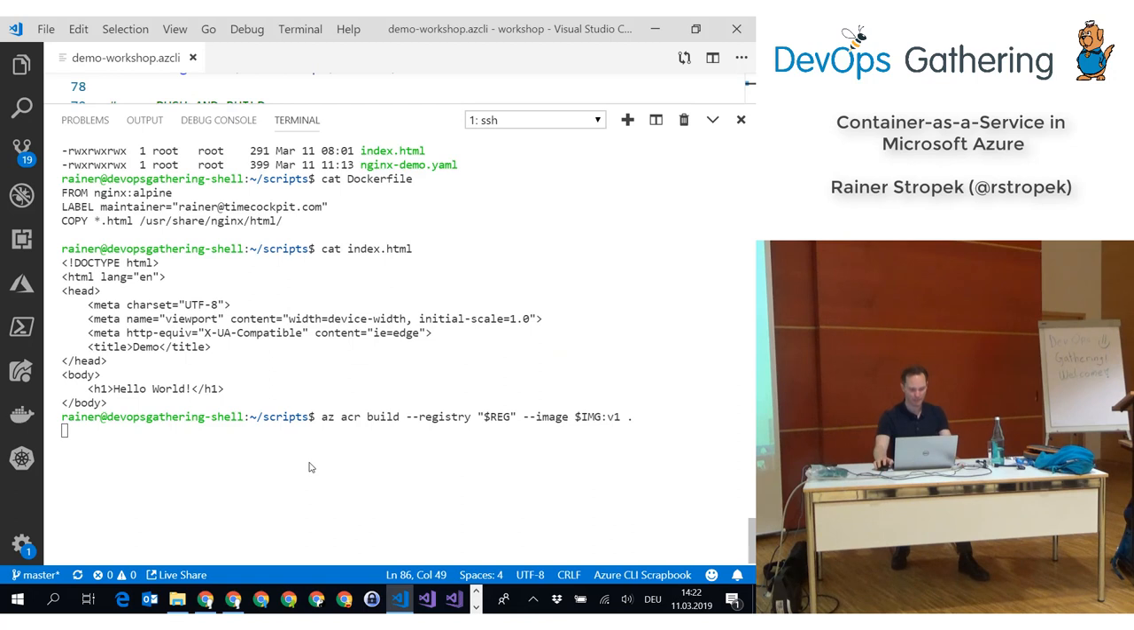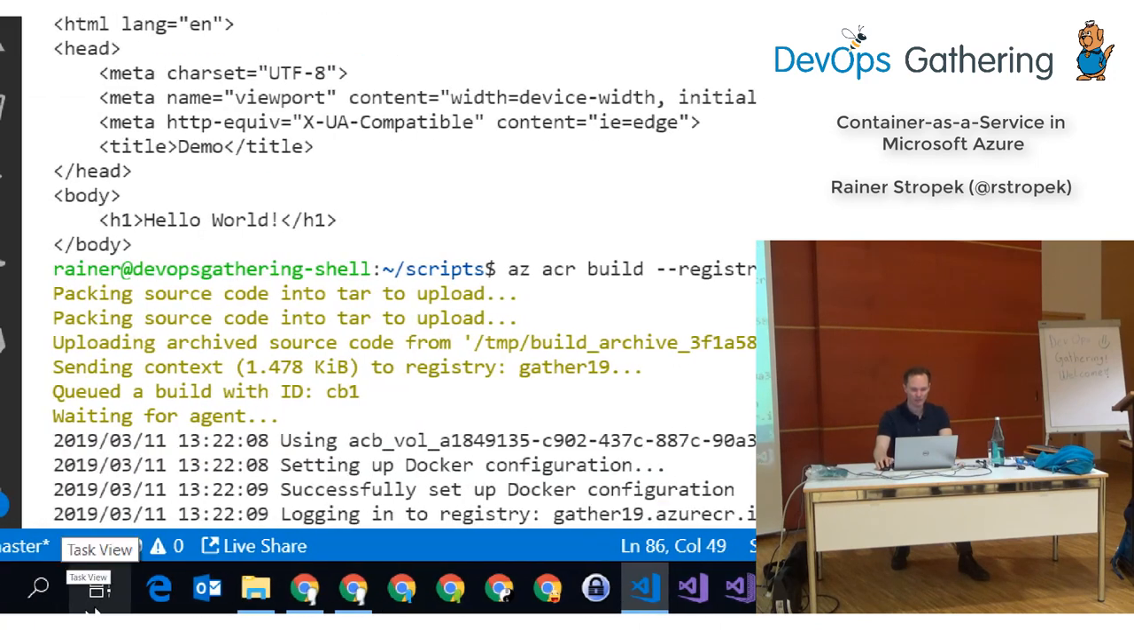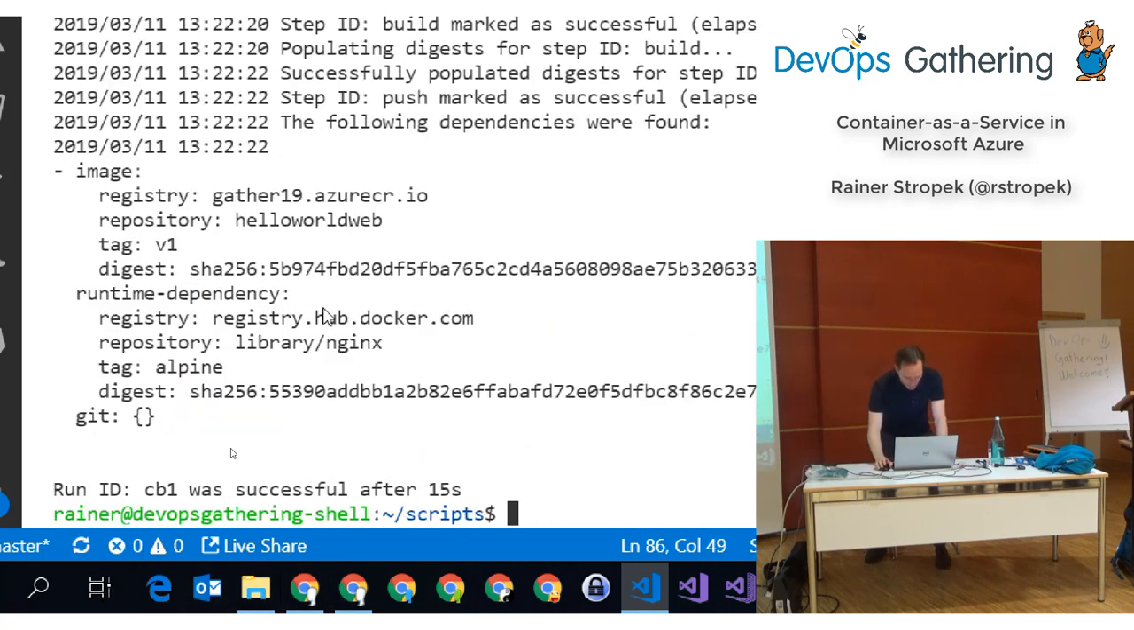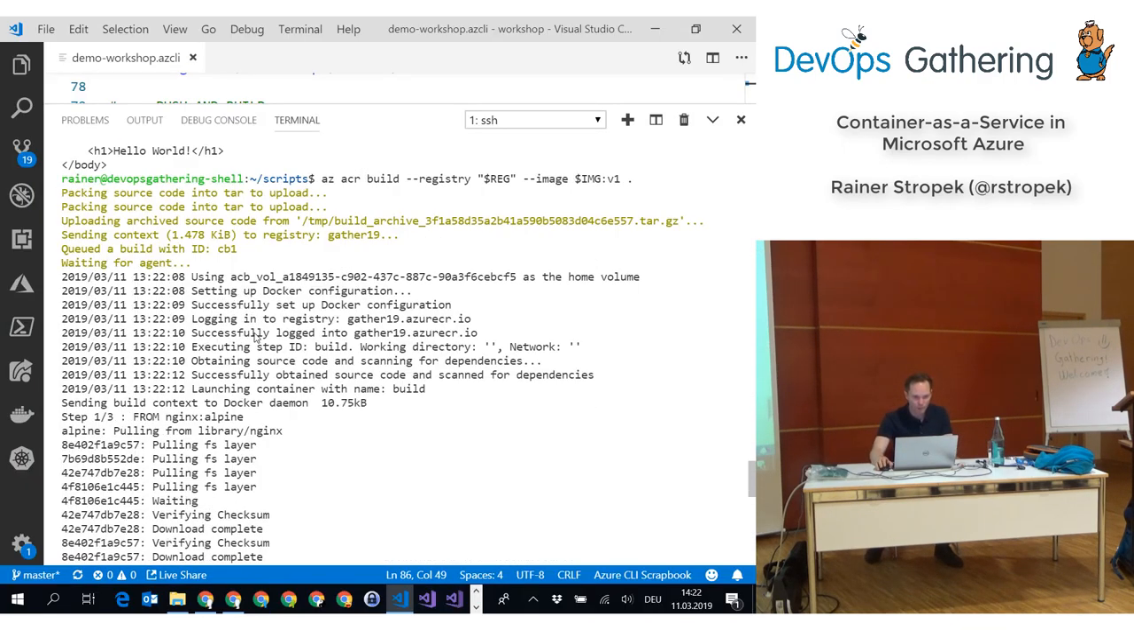Now, it should start if the internet is still working. Yes. Very good. So what you see here, I will zoom in a little bit. The system is now packing up my sources into a tar file, uploading these sources, and now doing the login. Oh, it's so fast. I was too slow, so we have to scroll through it step by step. This is the whole build process.